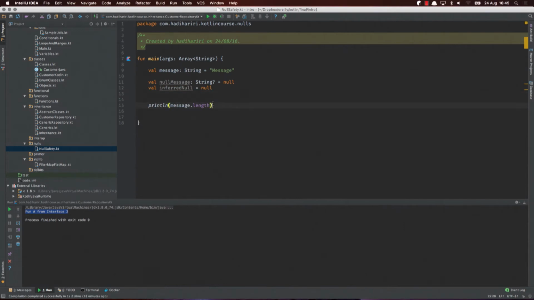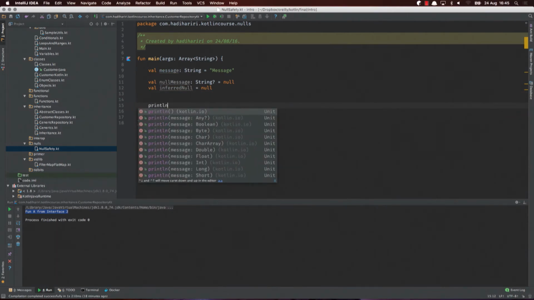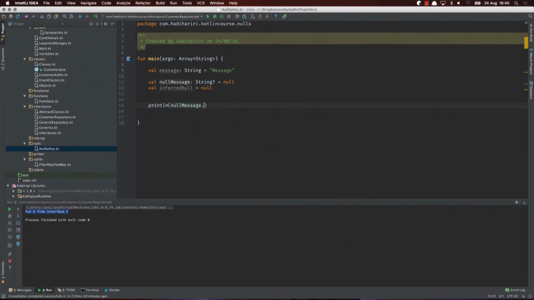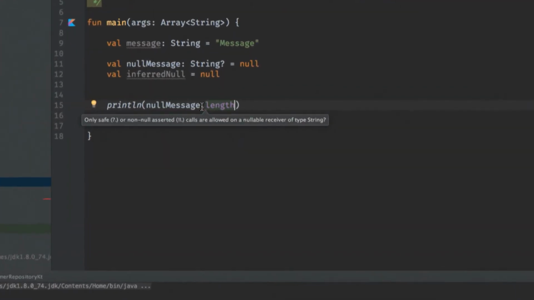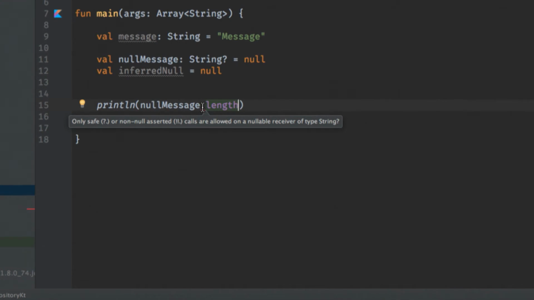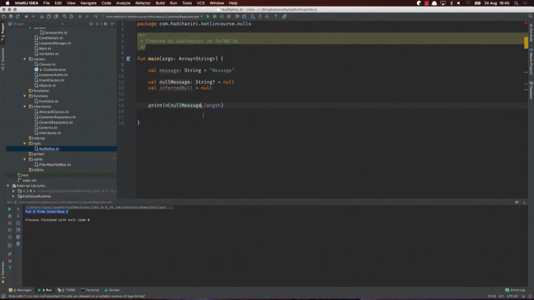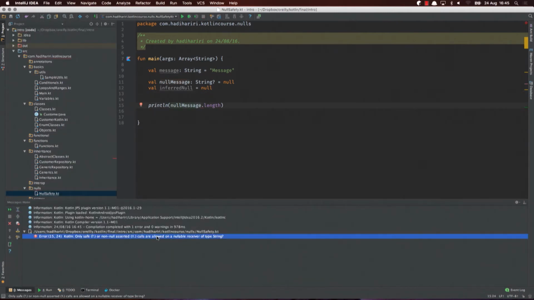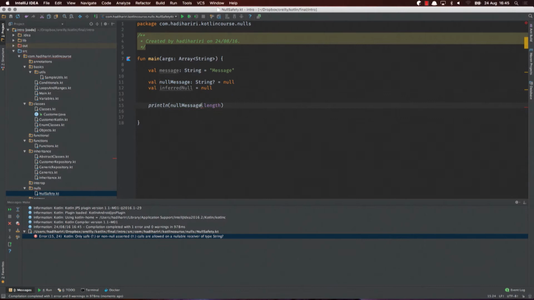Now what happens when we do this? Let's go ahead and do a print line null message dot length. And we can see an error. See that? What's it saying? It's saying only safe or null asserted calls are allowed on a nullable receiver of type string, which essentially means you are going to mess up. How? Let's run and see. We can't, because it's null safe. This is where the compiler is helping us. It's saying you are calling length on a variable that can potentially be null.